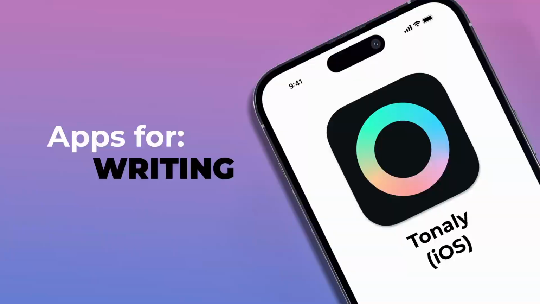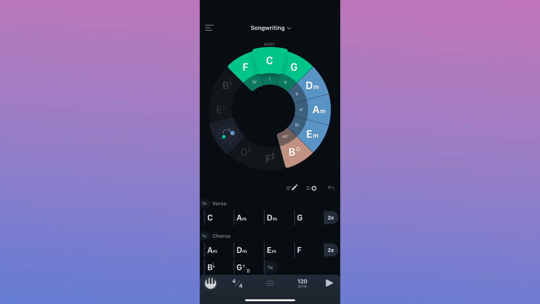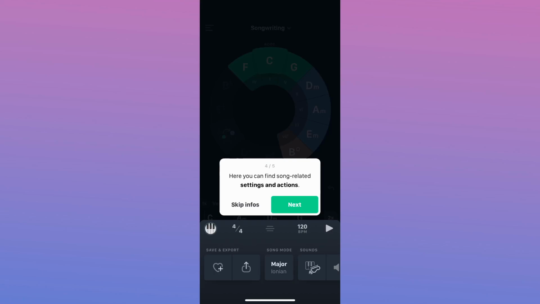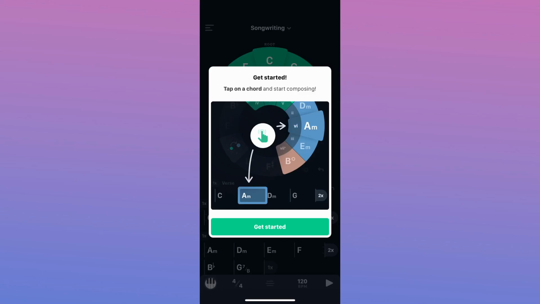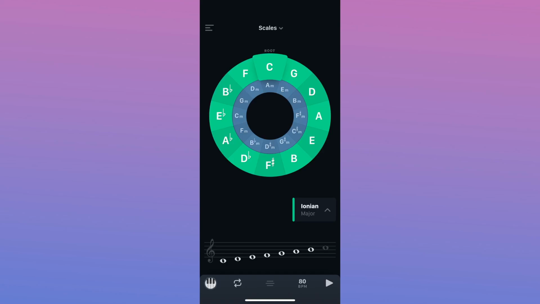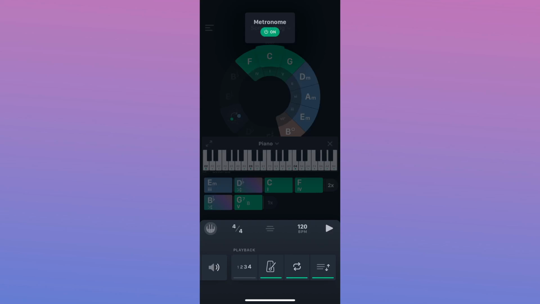Let's jump into it, starting with some apps that can help you with your writing. I wanted to start with Tonaly because by far, this is probably one of the better apps in the list of the ones I'm gonna recommend to you today. Tonaly calls itself a songwriting and practice app. The user interface is super intuitive and it's a great option if you're struggling with where to take your chord progression next. It'll give you intelligent chord suggestions in and out of key. You can interchange between instruments, practice your scales and modes in the learning section of the app, and as expected, you can also export your work as a PDF or as MIDI to import into whatever DAW you use.